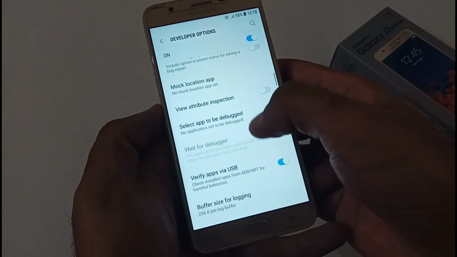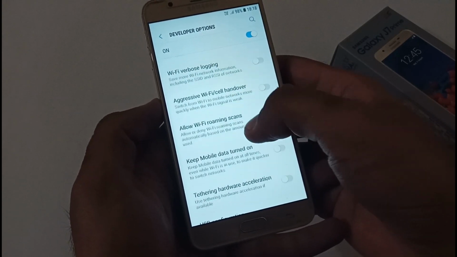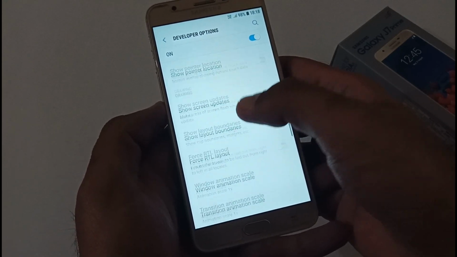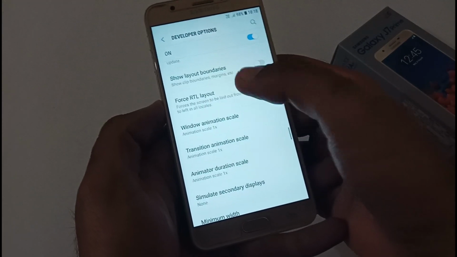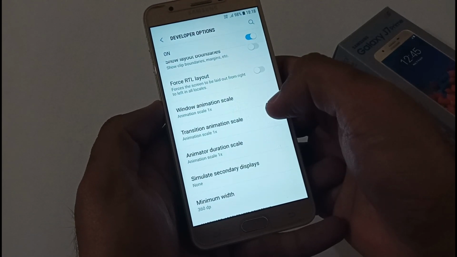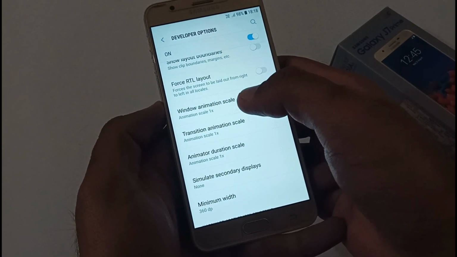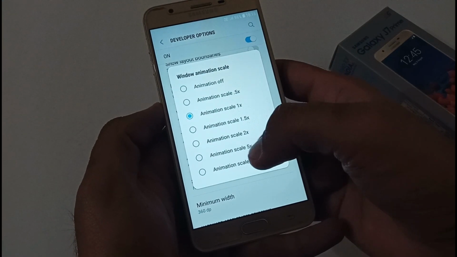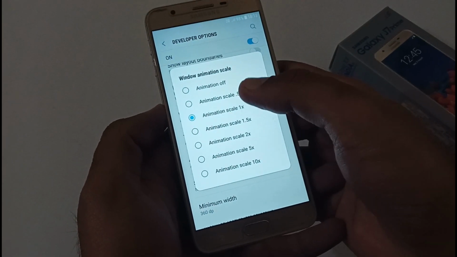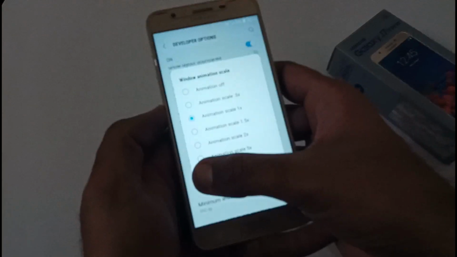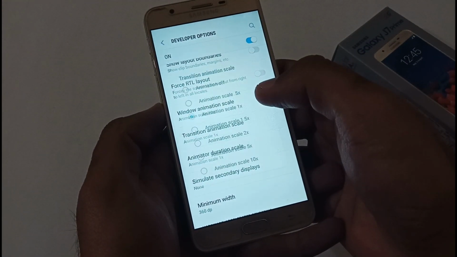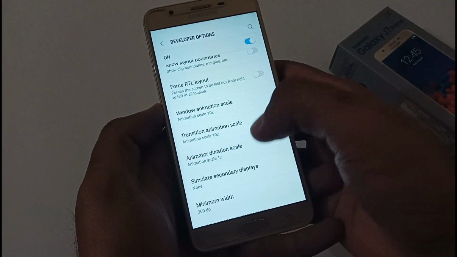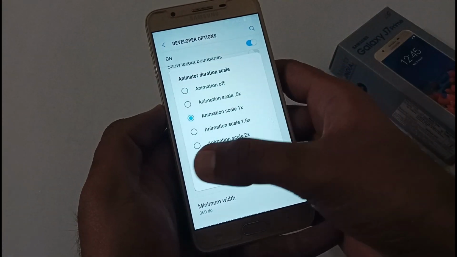And afterward, as we mentioned, there is a bonus part related to animation scale. For that, you have to move to the drawing section. So let me show you this drawing section, and afterward it will have Windows animation scale, transition animation scale, and animator duration scale. So here by default it is 1x, so we have to select 5x, but before that I'll be showing you why we have to select 5x. So I'll select 10x. Now you will see the transition or animation very slow, like it is rendering very slowly.